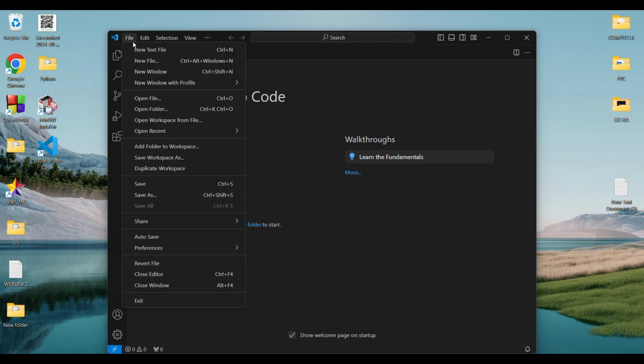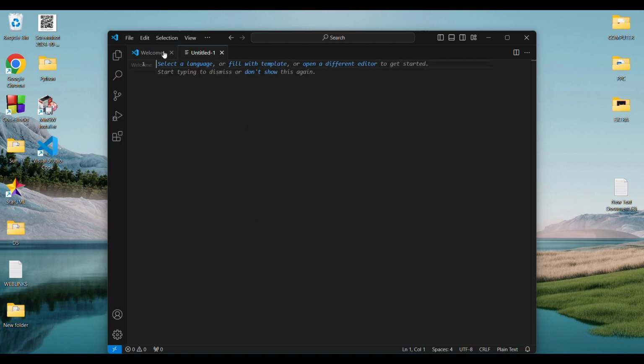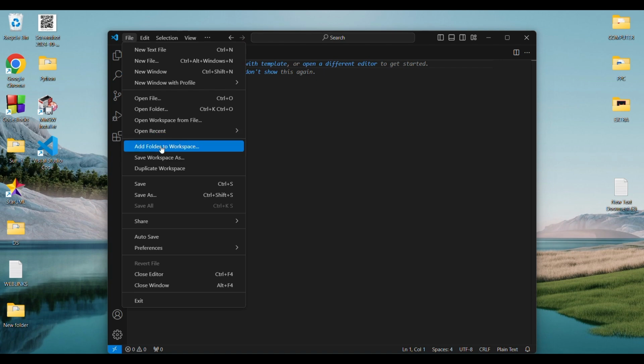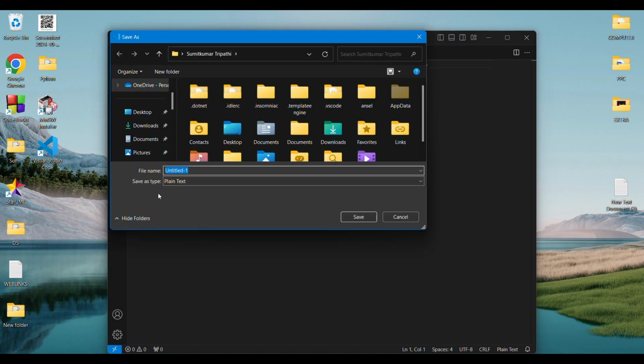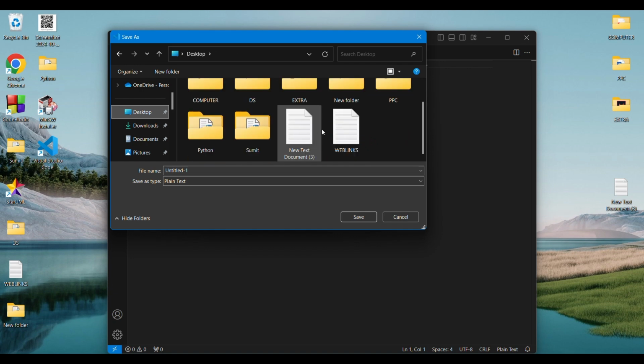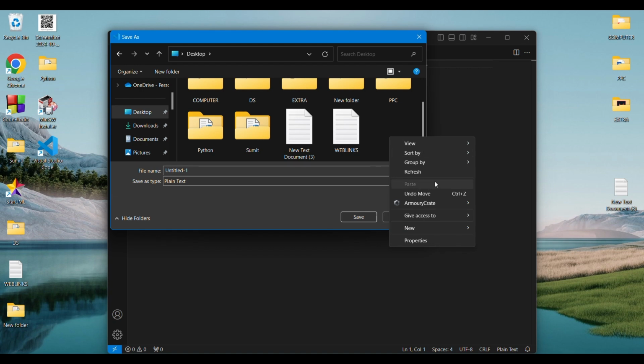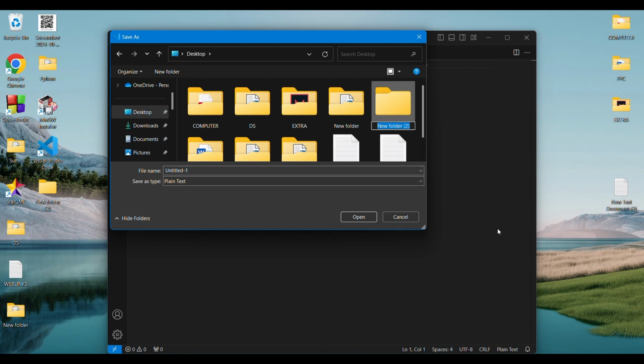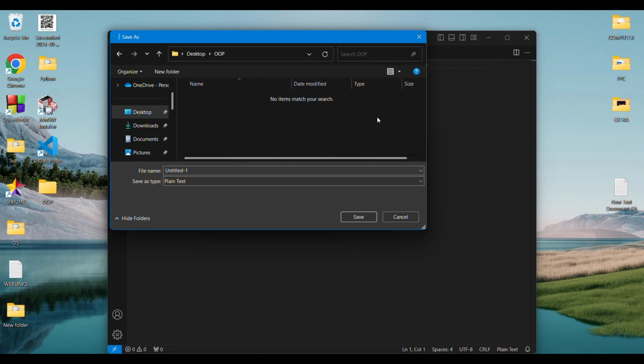So file, new text file. Now here we'll write a basic program. You can save it with the extension of C or C++. So here on the desktop, I will first create my folder to save all of my files. I'm creating the folder with the name OOP. You can write anything as your folder name.